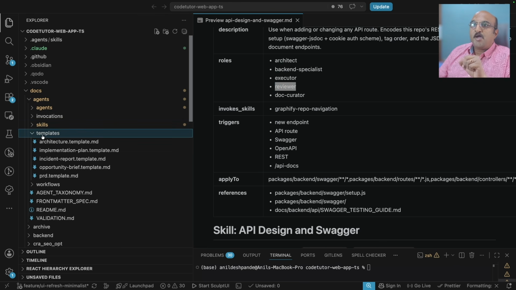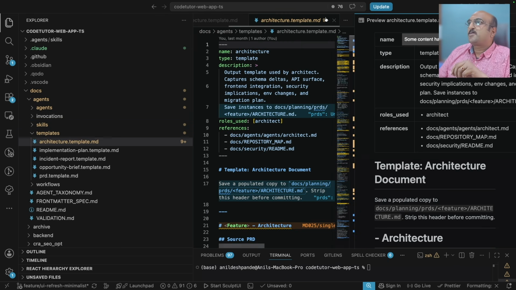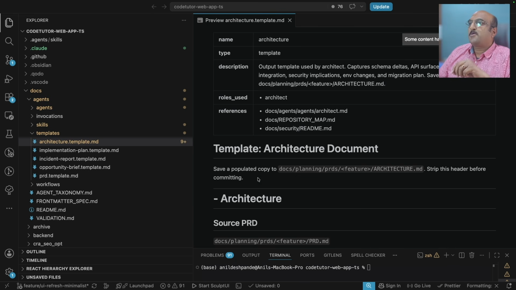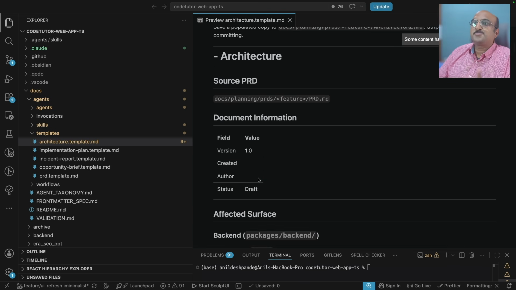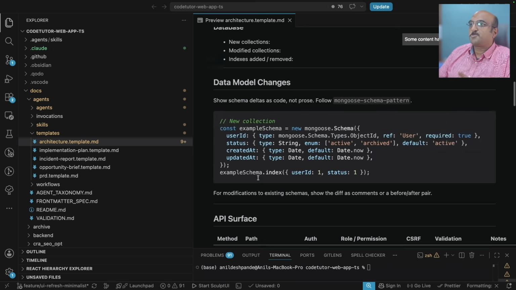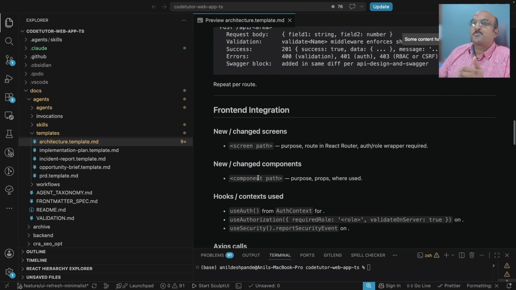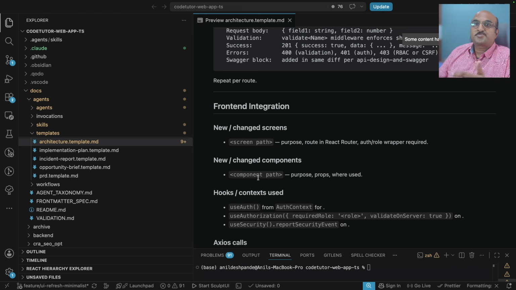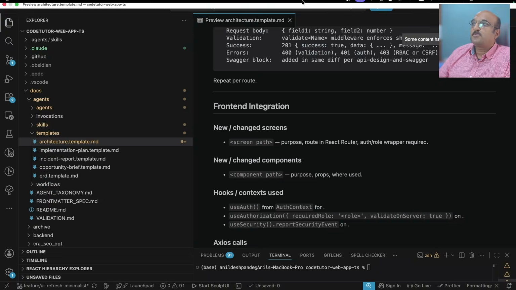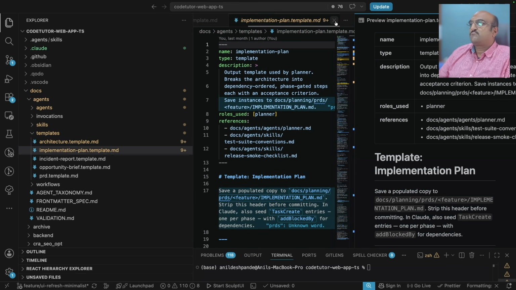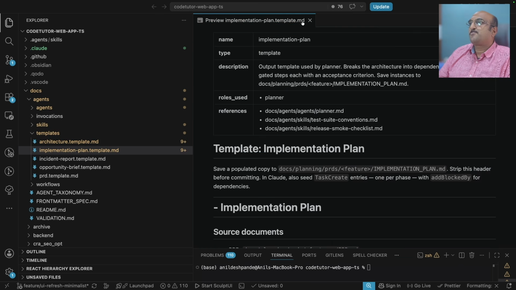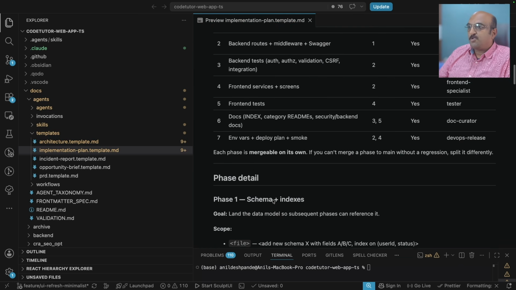Other than that, I have templates. Templates tell you the standard template in which I want my documents to be created. For example, there is a template for creating the architecture document. I have created this particular template, and whenever I ask the architect to create architecture, it follows this template. And for the way I want the implementation to be done, once again I have a clear template that I want it to follow.